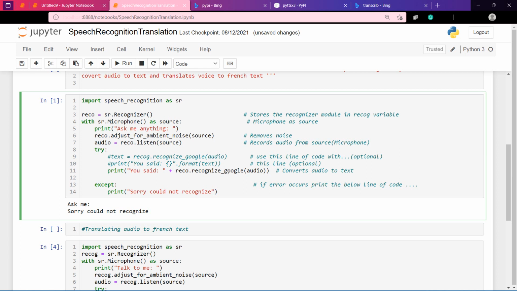So we are using the Google API to convert our audio to text. Whatever the user speaks in the microphone is going to be converted using the Google API to a text format. And then if there's an error, it should print, "Sorry, could not recognize." So print in brackets, quotation marks, "you said:" and then quotation marks.